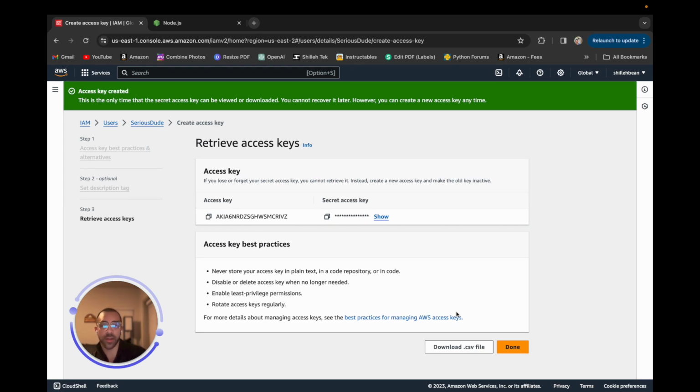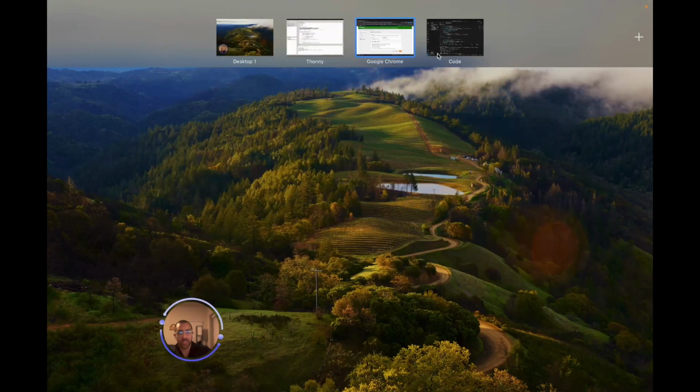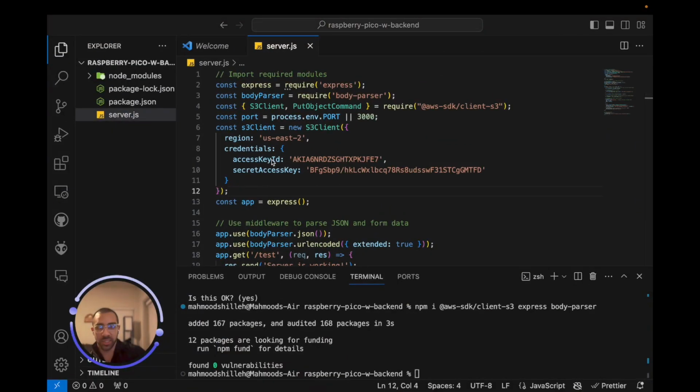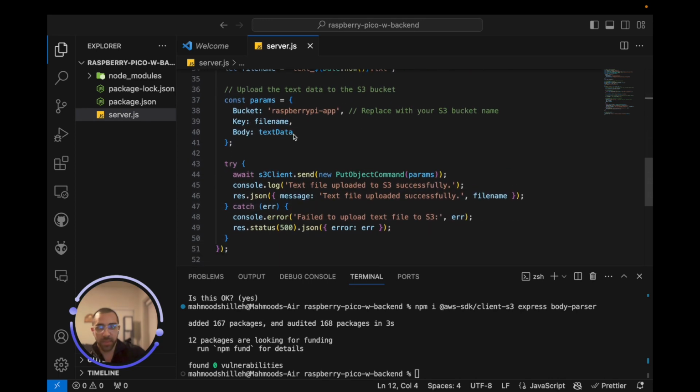One important thing here is that once you exit this page, you won't have access to the secret access key. So you will need it. Save this locally and keep it safe, because it's very private information, and the access key as well. Once you have those, you can substitute the access key, the secret access key, and the name of the bucket here, and then you can run this server.